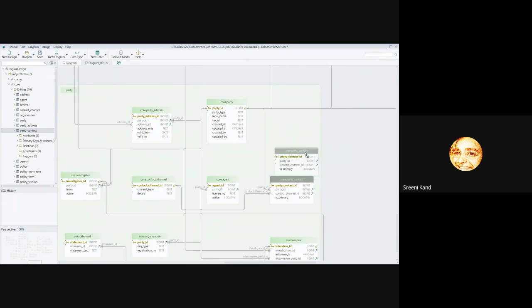So this is a nice tool. I like it very much.